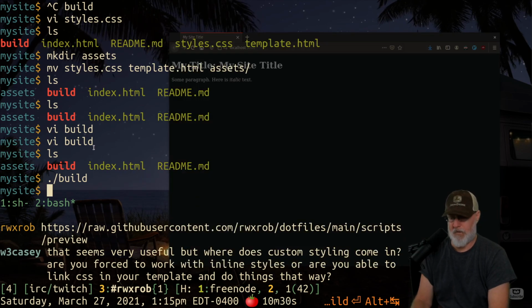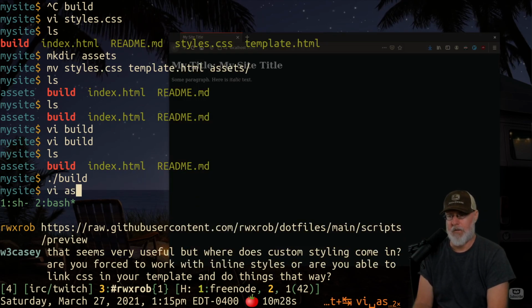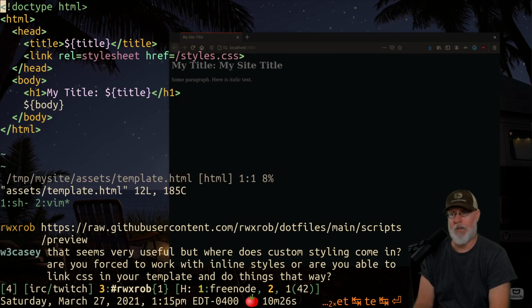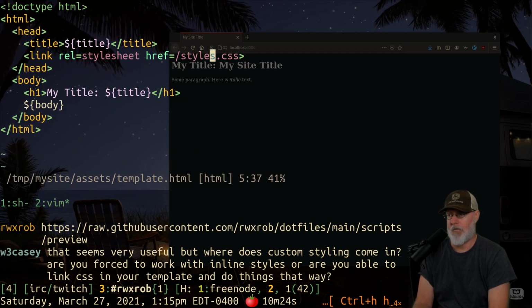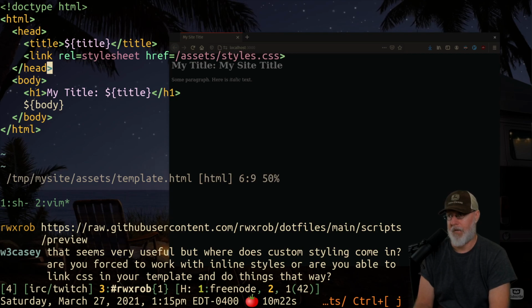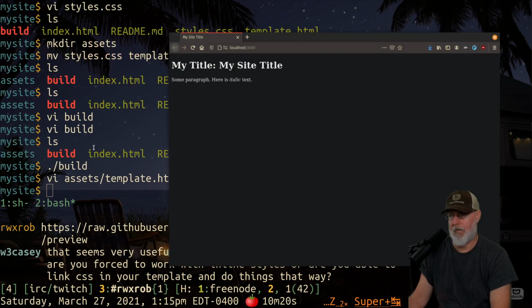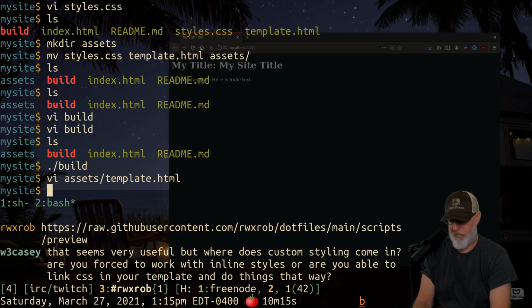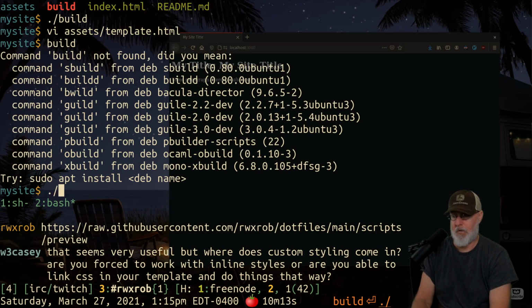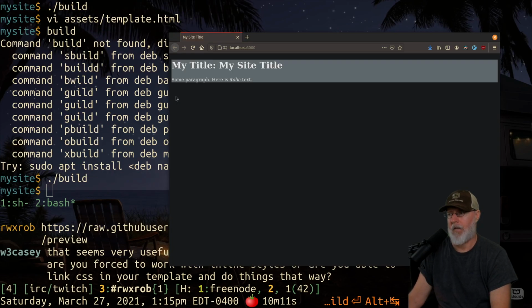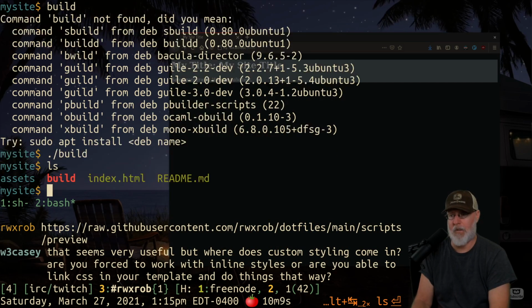Wait, I have to fix my CSS, right? Of course, because the templates are not picking up in the right order. So this has got to load it from assets.style. And we'll reload that. Should work now, right? Oh boy. Build. /build. There we go. All right, so that's all working again.